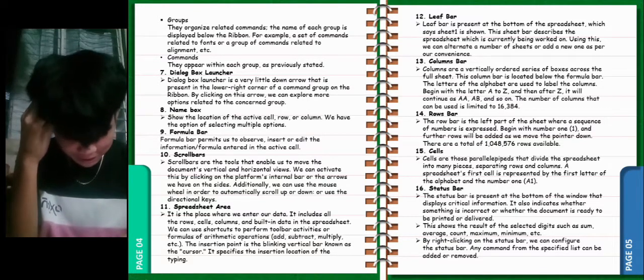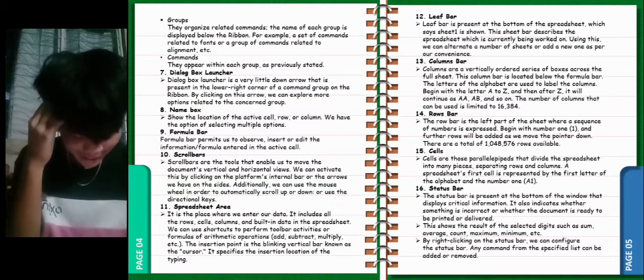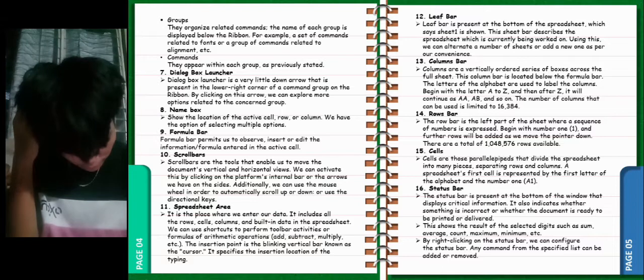Scroll bars. Scroll bars are the tools that enable us to move the document's vertical and horizontal views. We can activate this by clicking on the internal bar or the arrows we have on the sides. Additionally, we can use the mouse wheel to automatically scroll up or down, or use the directional keys.